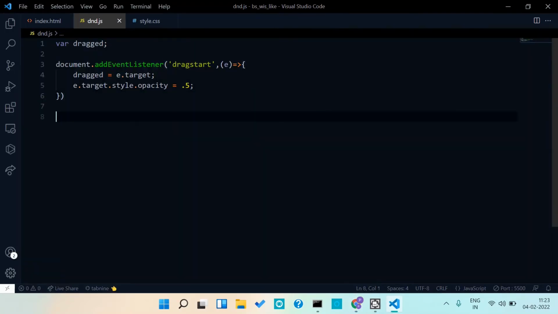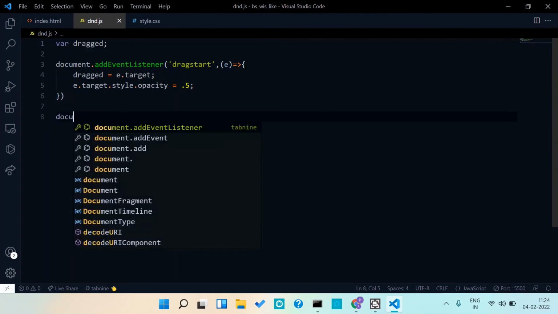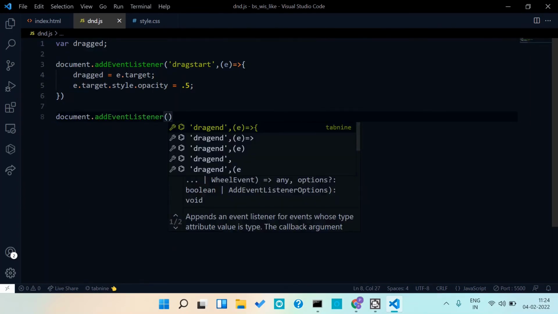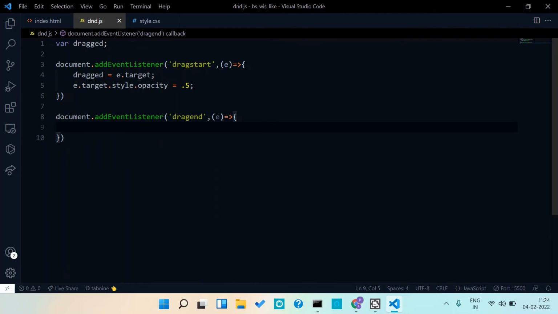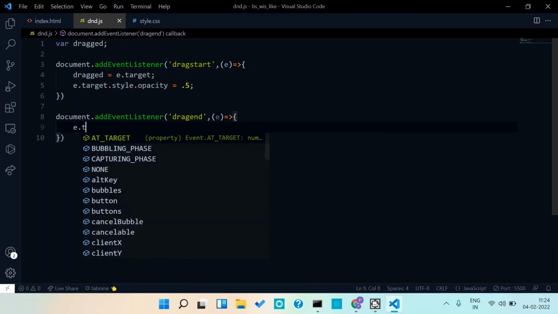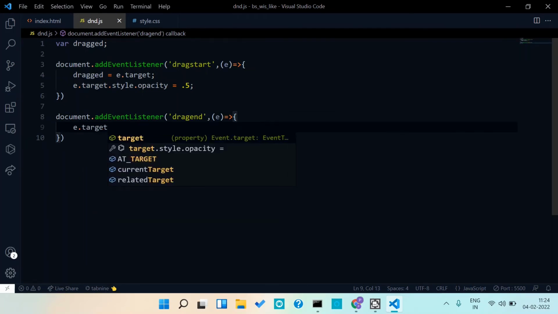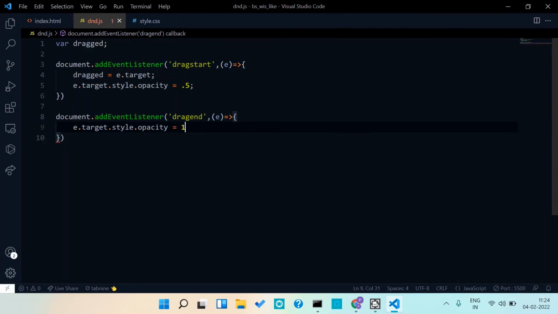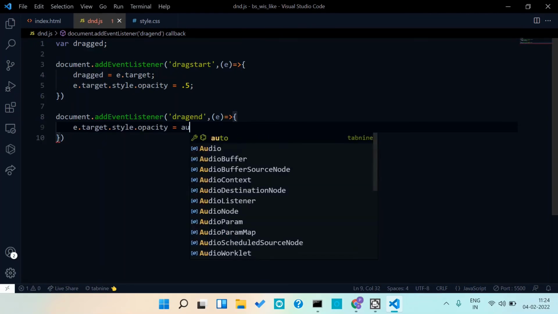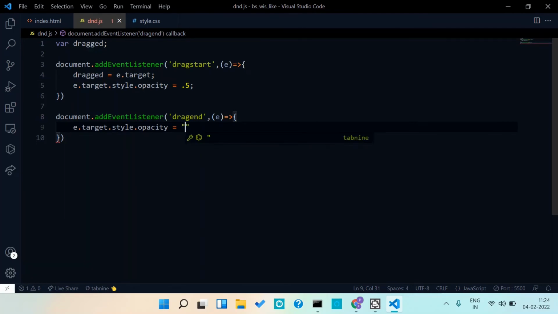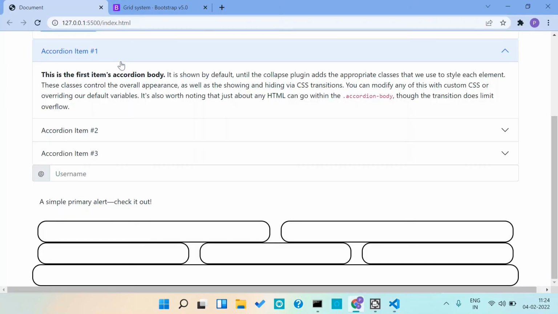There is one JavaScript event called dragend. So let us add an event listener for dragend, and what we're going to do is reset the opacity. Opacity equals empty, let us leave it like this so that it will be reset. Now let us see. I have started dragging, the opacity has decreased, and when I left, the opacity is still the same.